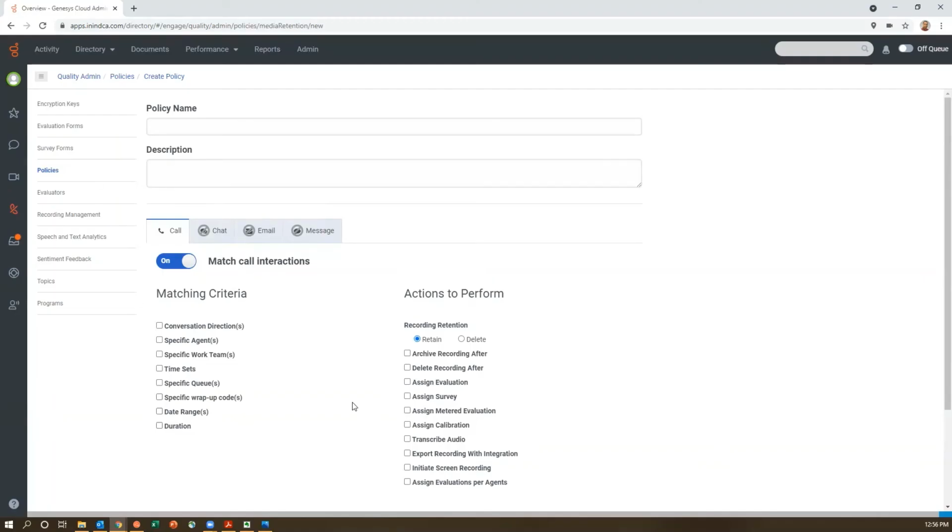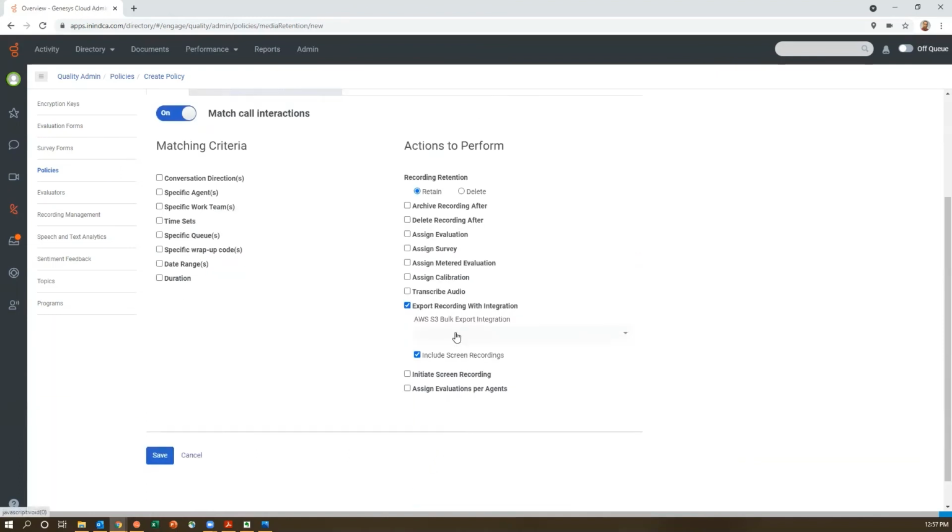What is the export recording with integration policy? So this is the type of recording policy that allows customers to export recordings, voice, screen, and digital to an external AWS S3 bucket. And this is done on a continuous basis based on certain matching criteria. This is useful if you want to then use those recordings in a third-party application or for longer-term archival purposes.